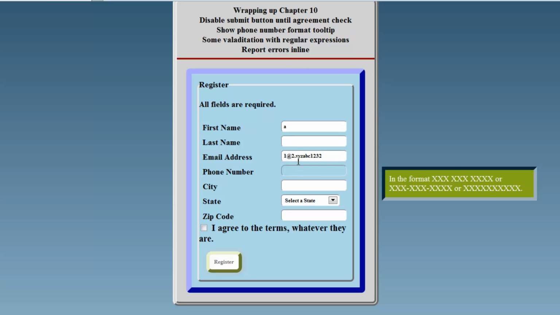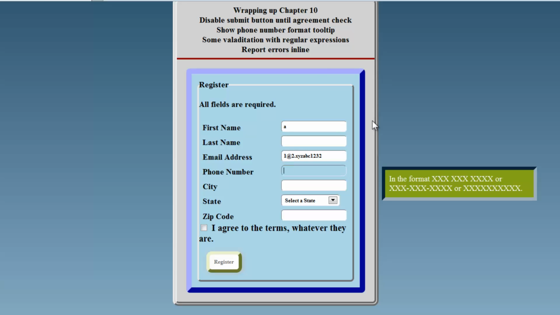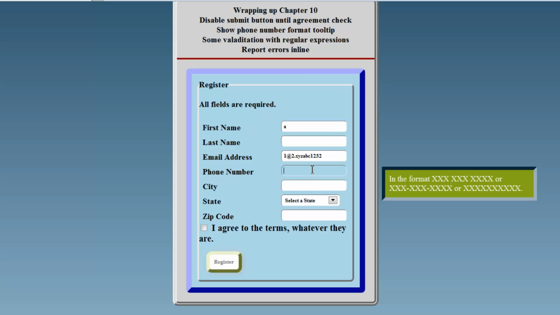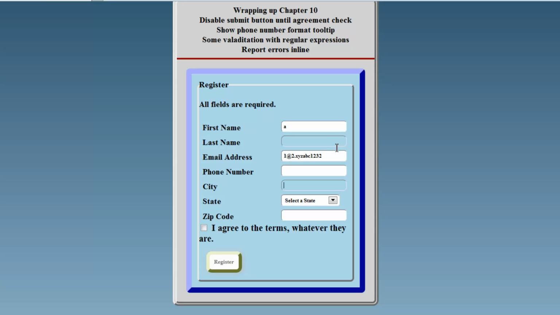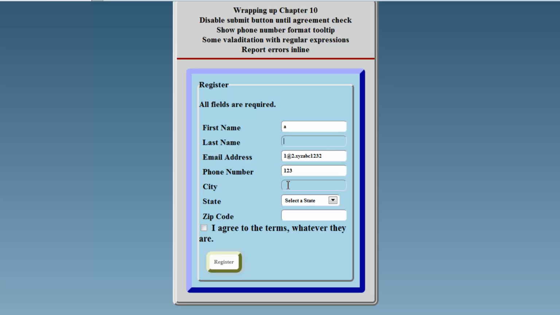Notice I mouse in, mouse out. If I come up here and I hit tab, look at that. That's focus. It brings up that tooltip. Notice the mouse out still removes it, but tabbing in, and then when I hit tab again, it'll remove it. So I can tab in and get that tooltip up. Let me put in 1 2 3 in the phone number. City, I don't think I need city. I'm going to leave select a state like that, and I'll leave zip code with 1 2 3.